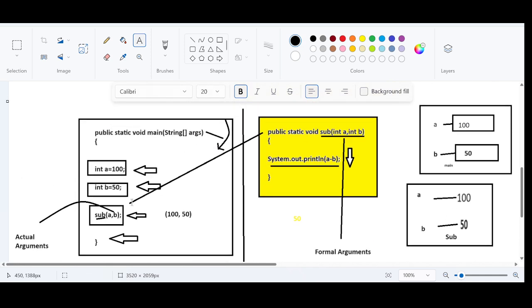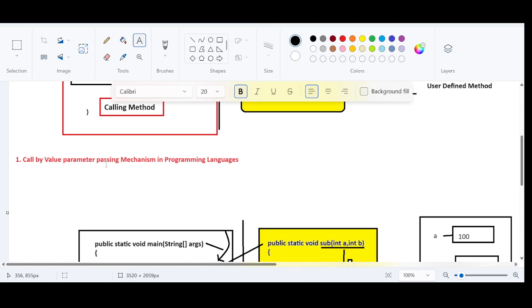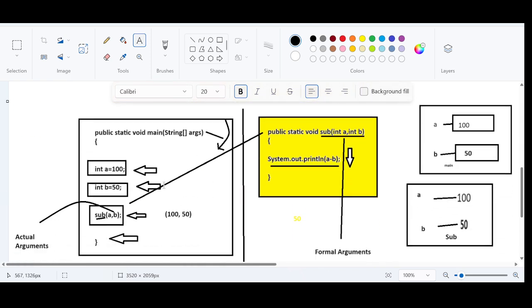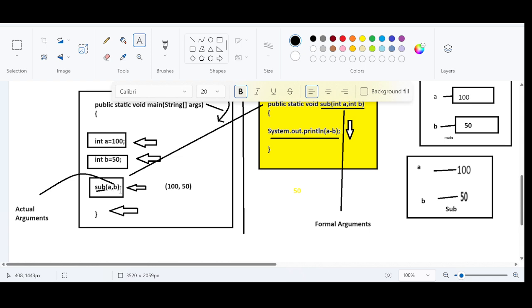If you observe a little here, this is called as what? Call by value parameter passing mechanism in programming language. Not only in Java, this is the same for all other programming languages. Here we are trying to call another method and we are passing some parameters. In this case, we have passed two integer values, right?